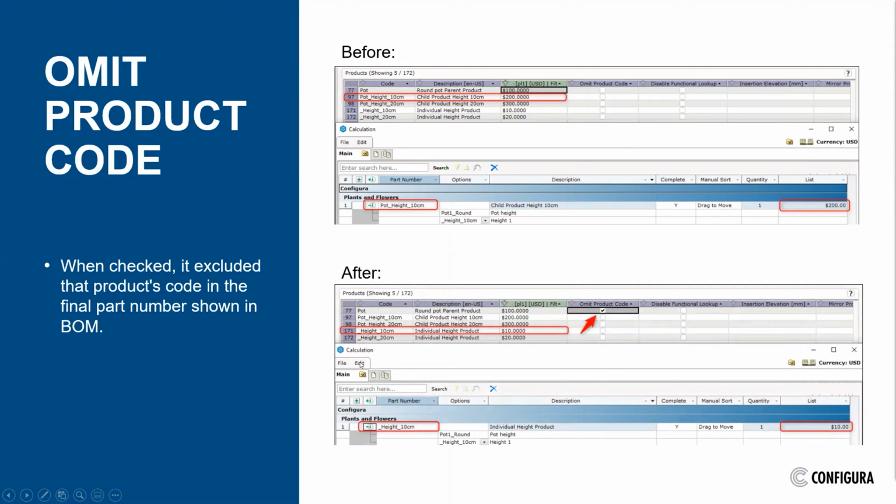So when you have this checked in the parent product, in your calculation it would omit the parent product code, which in this case is pot, and it will only grab this individual height product in the calculation. So you must have this specified first, and then it will grab this code and display it in the calculation, and also the price. So it now becomes $10 as it is set here. So the part number and the price of the selected option, in this case the individual height product, is shown in the calculation after this is applied.